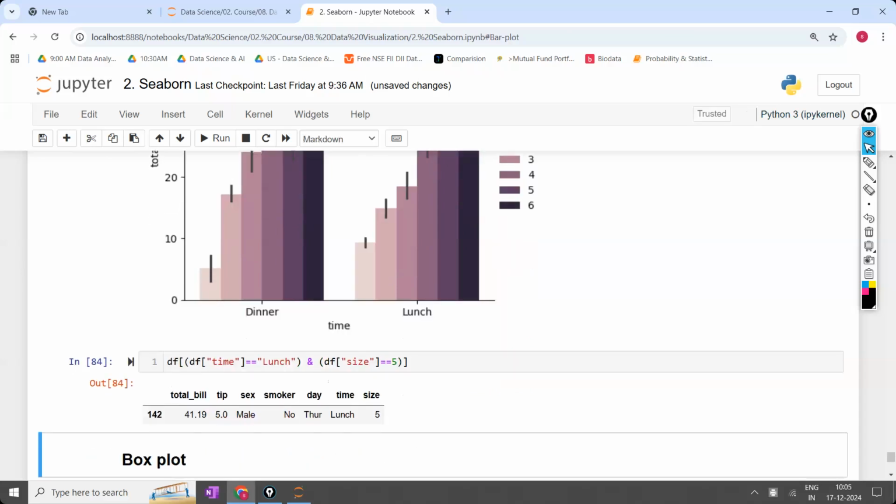Can you see? Only one record is there. So that is the reason there is no black line. That black line indicates multiple records. The reason is clear? Everyone?